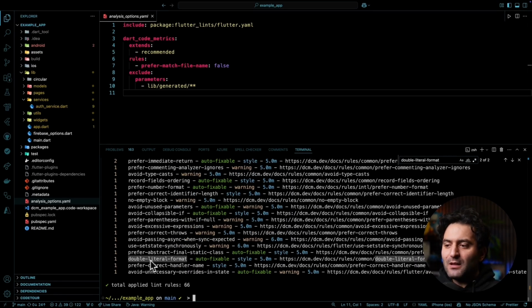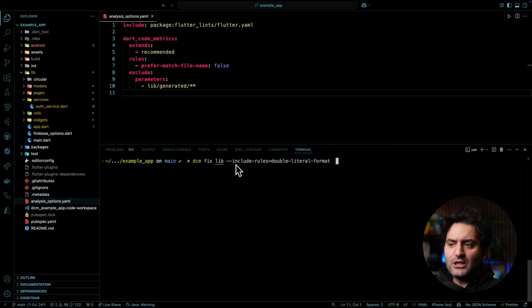Let's say the double literal format, there is one violation here and it's not already part of the recommended, but I want to include that in my DCM fix. When you run the DCM fix command, you need to pass the rule ID, which is this ID, to the include rules flag. This means all of the fixable rules plus this one that is also auto-fixable are added to be fixed, even though this rule is not part of this configuration, which means we are overriding or adding more rules to the existing ones.